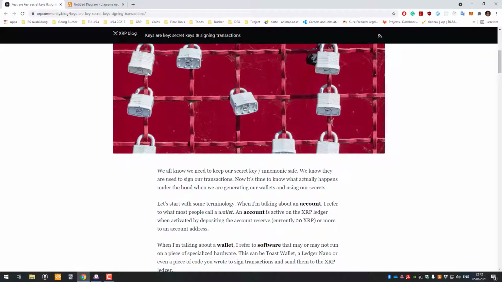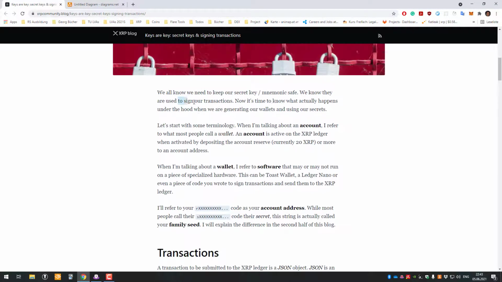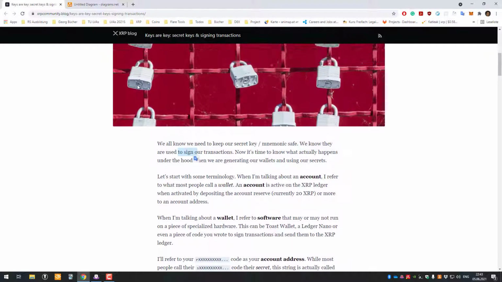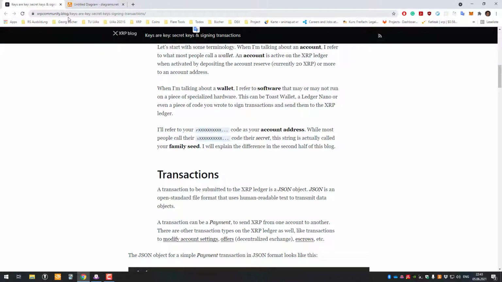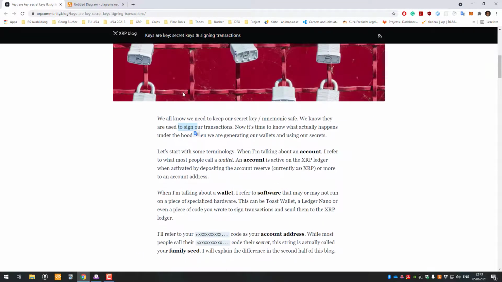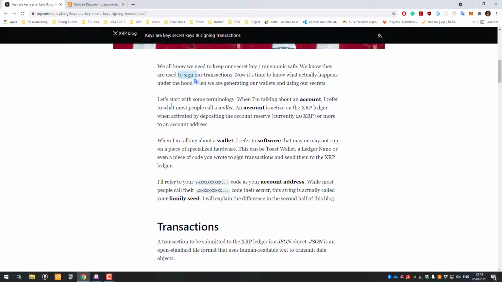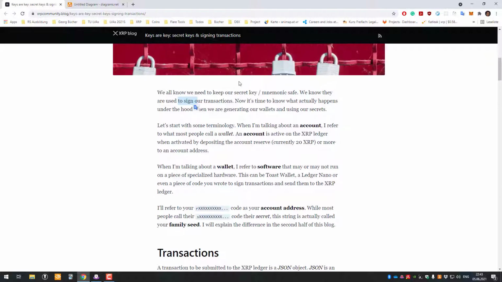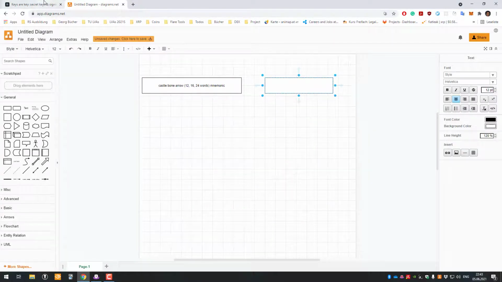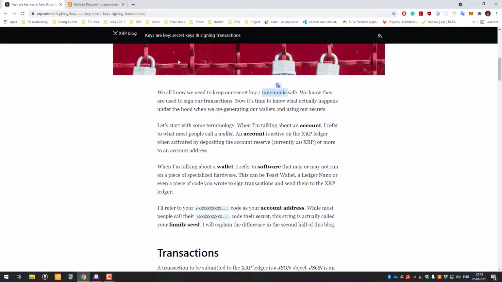I will be going over an article published on the XRP Community blog. This article was again made by Wietse, and we'll be going over it with you and also breaking some things down. It's very important, obviously, that we keep the mnemonic safe. That is your master key, more or less, and you should never tell these 12, 16, or 24 words to anybody, because if you do, they have full access to your account.